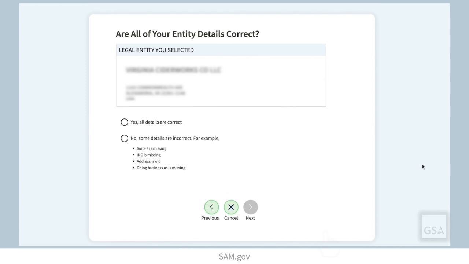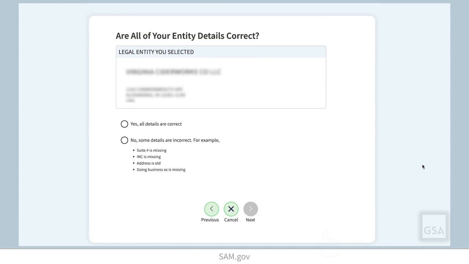On this page, confirm if all the information on this entity that you have selected is correct. If it is correct, select Yes, and then Next. If some details are incorrect, such as your entity name is missing the LLC, or it has your old address, or it's missing your suite number, we will walk you through how to update it later in this video.